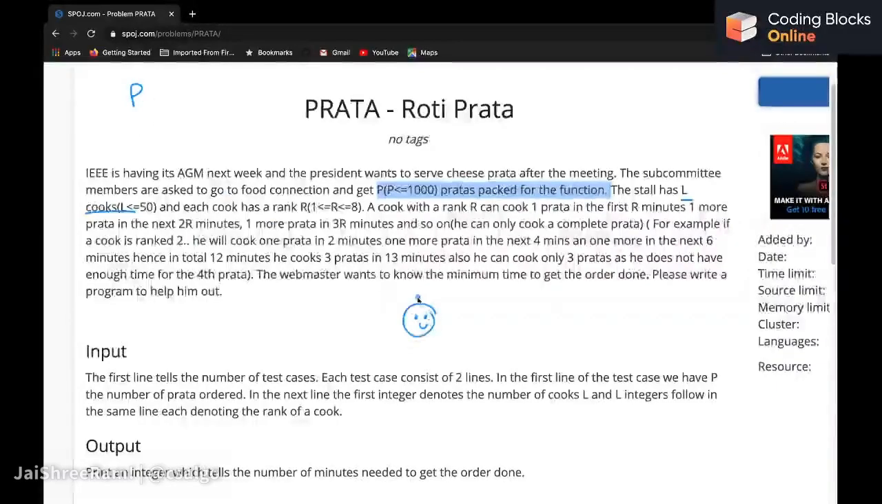Okay, so there is a cook C1, there is a cook C2, and there is a cook C3, and there is a cook C4. So they can have a rank. Okay, so each cook has a rank. Let's say he's a rank 1, he's a rank 4, it is a rank 2. A cook with rank R can cook one paratha in the first R minutes, one more in 2R minutes, one more in 3R minutes, and so on.